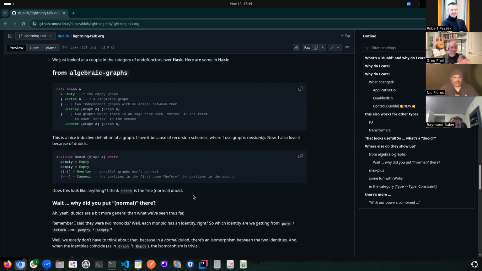And so this graph is actually the free normal duoid. As I mentioned, a duoid has two monoids in it. A normal duoid is where the two identities for the monoid are isomorphic. In this case, we can see they're both actually the same thing, so trivially isomorphic. They're just the same identity.